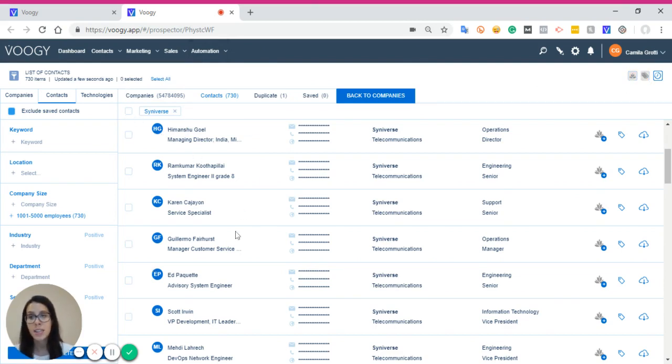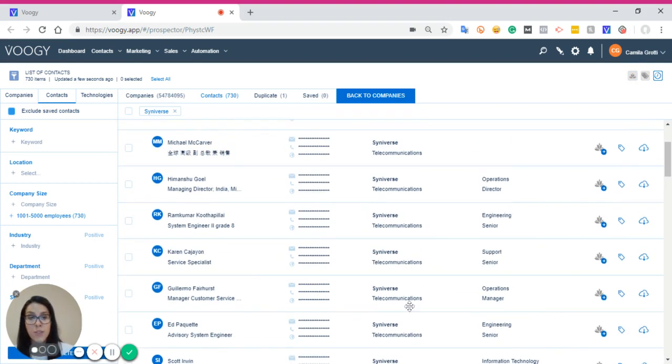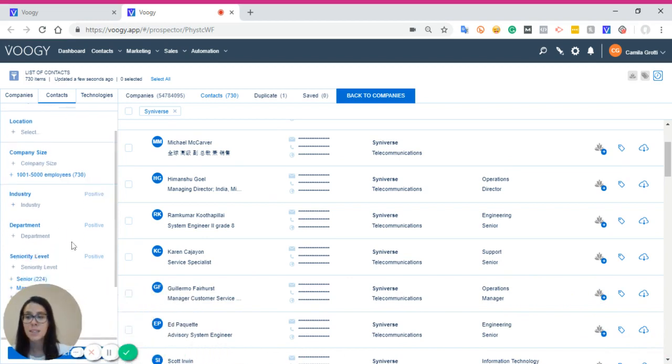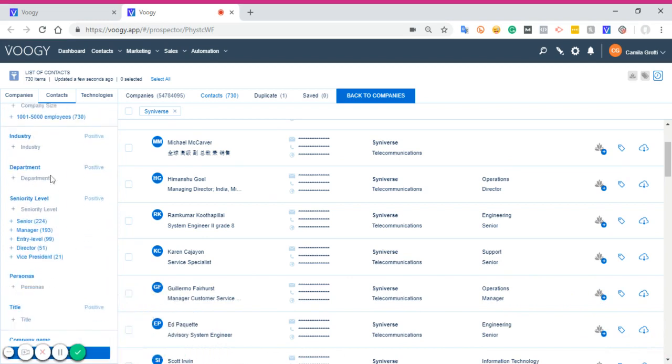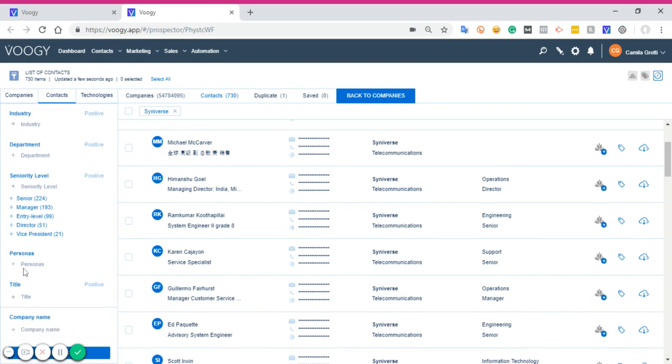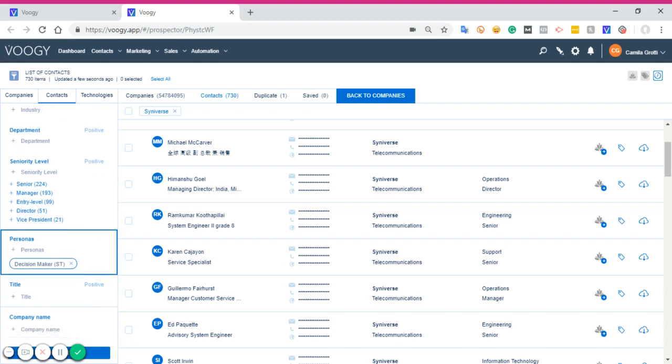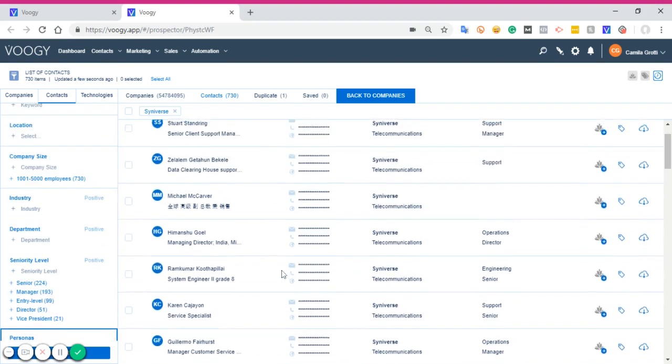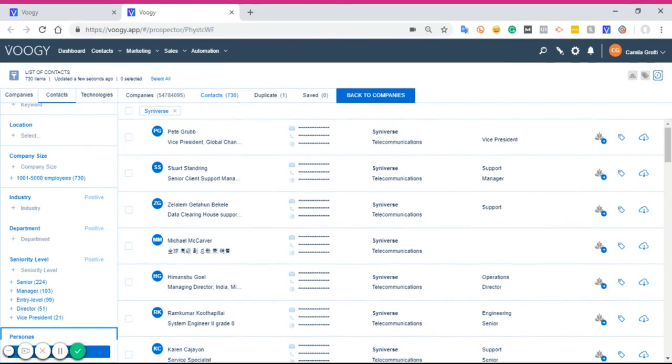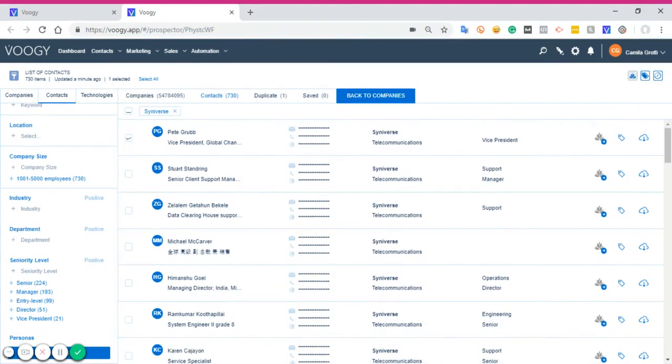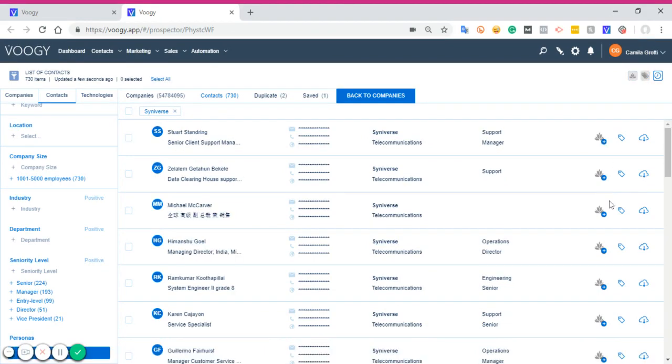Otherwise, if you're just interested in one particular type of employee, for example decision makers, and you want to try to segment by job title or persona, which you already set up in the previous step, you just click here on the filtering options to refine your search. So let's suppose that you just want to target the Vice President, Pete, for example. If you click on Pete and then click on Save Contact, Voogy is going to save Pete, and then you're going to be able to find him under the Contacts tab.